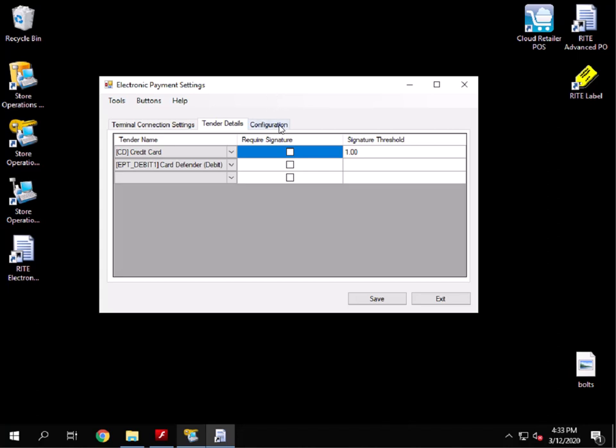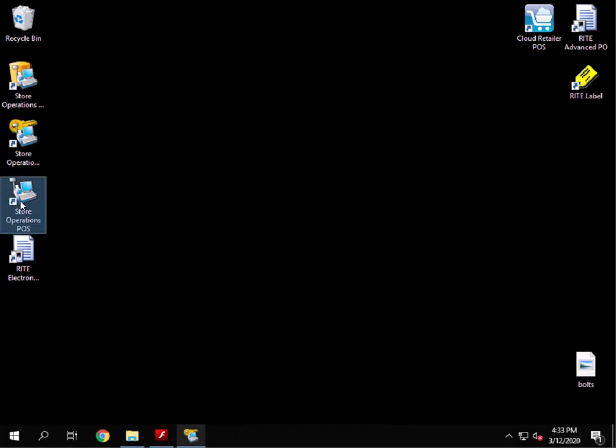Once you've made the appropriate changes, please make sure you hit save and you receive the "all data has been saved successfully" message before closing out of Write Electronic Payments. Once that is complete, reopen your store operations POS, the terminal will initialize, and the signature requirements will be in place.